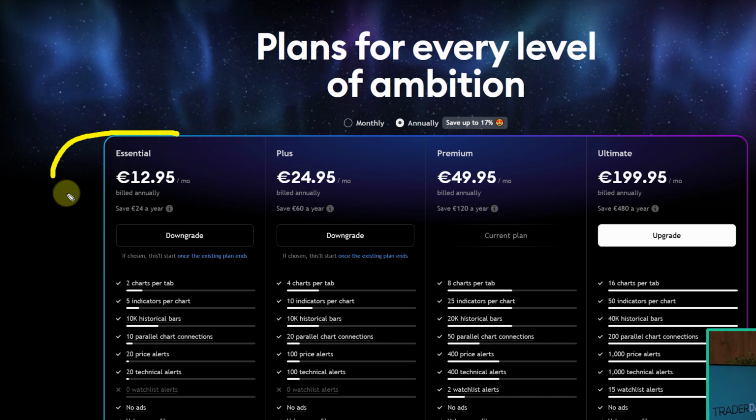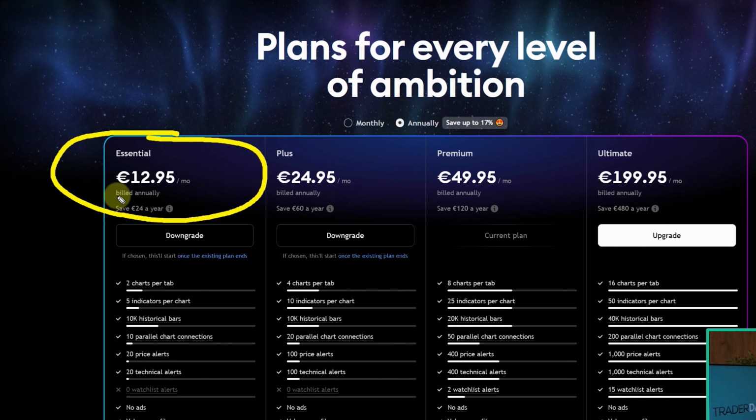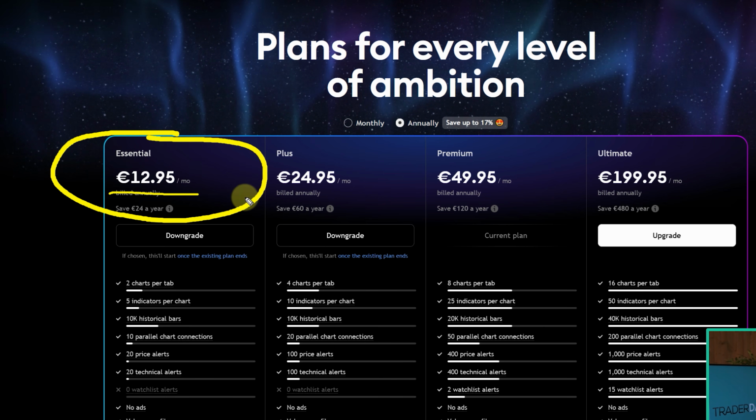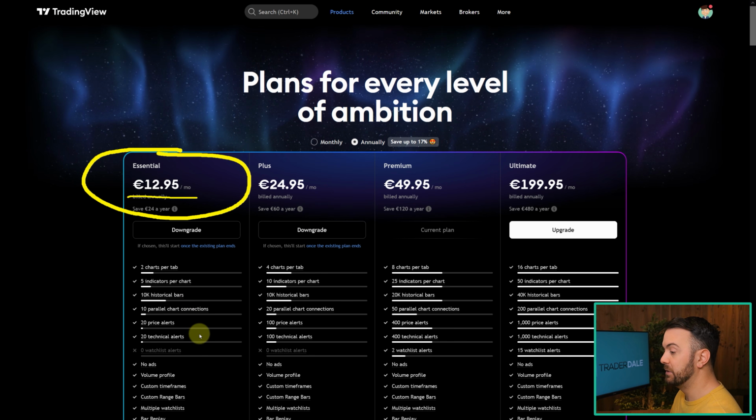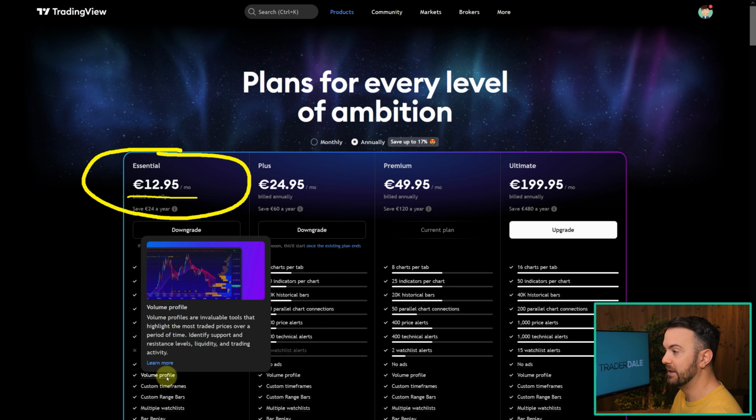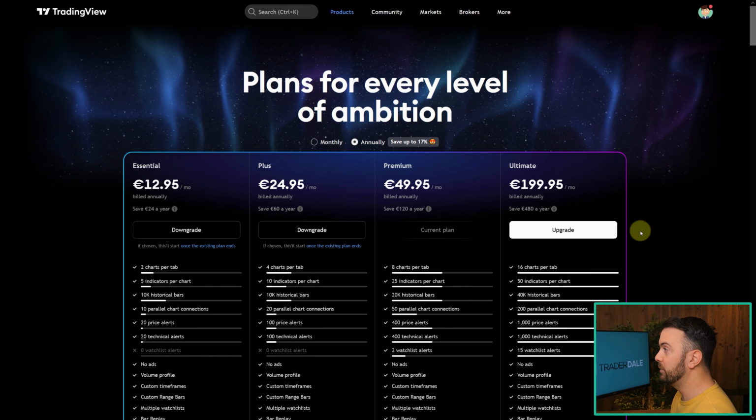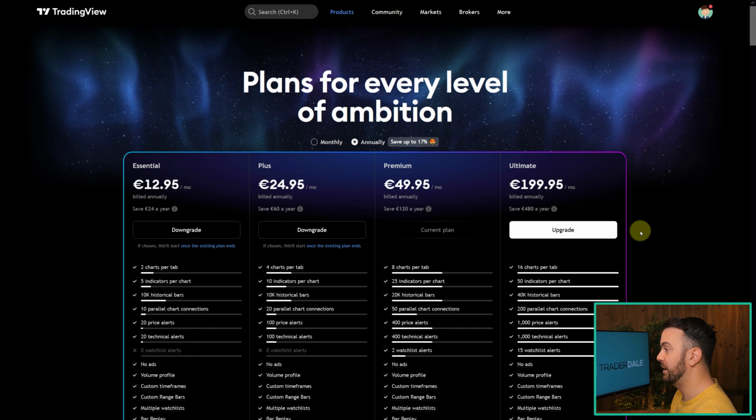If you want to use the volume profile in TradingView, you first need to purchase their plan. The essential one is enough, it's quite a reasonable price, and it will allow you to use their volume profile, as you can see right here. So let me now go to TradingView and show you how to set it up properly.